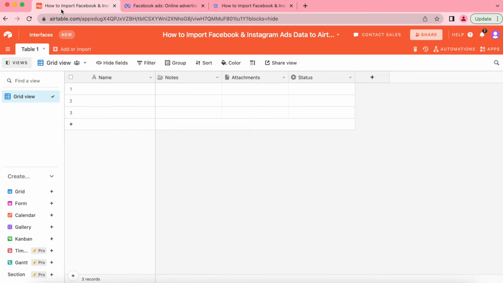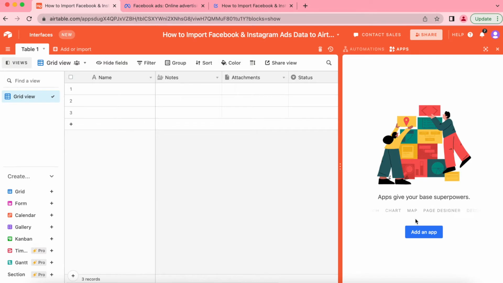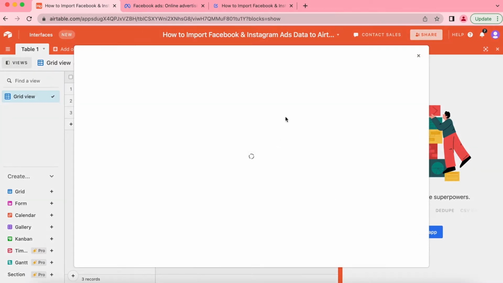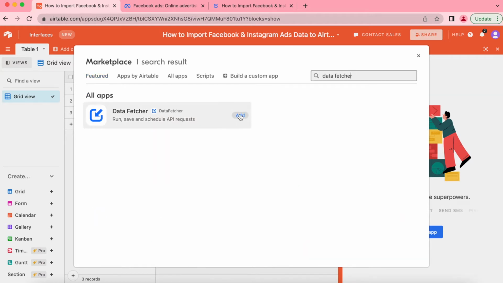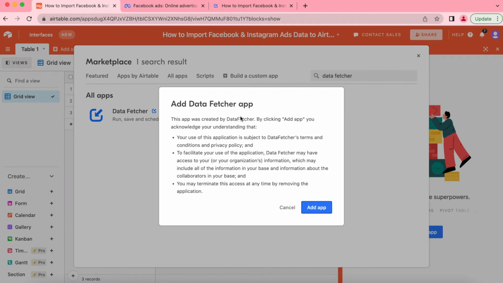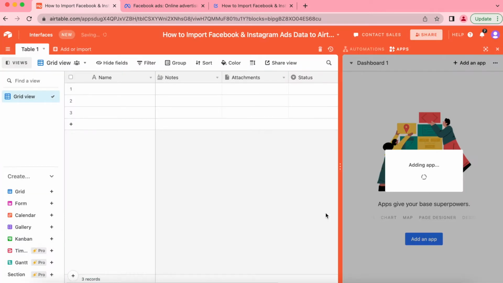First we begin on our Airtable base, where we go over to the right hand side, the apps, click on apps, click on add an app, the big blue button, and then search for Data Fetcher. When this loads up, nice and simple, that should appear. You can then go ahead and click on the add button there, again the blue button that says add app.